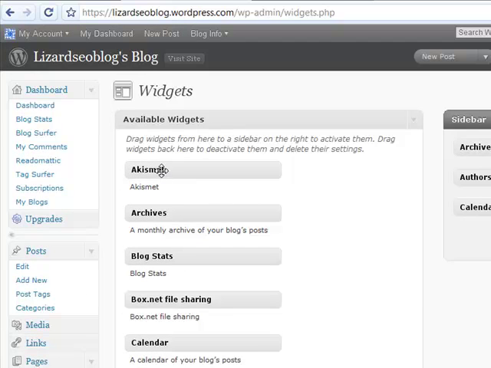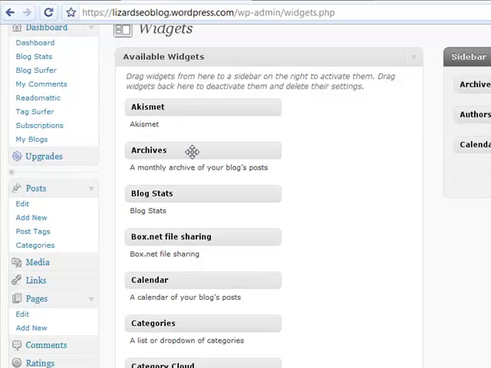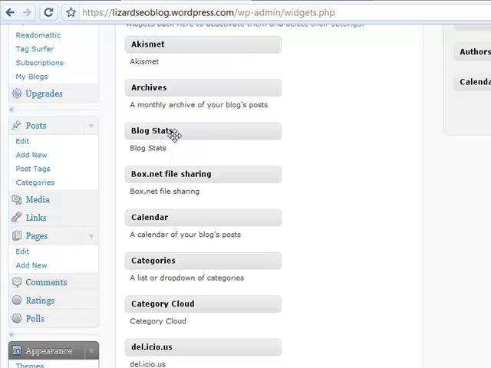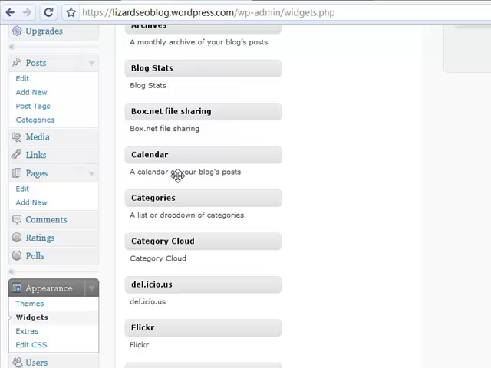Okay. The first one is the Akismet plugin that basically helps control spam to your blog. Archives shows a title of all the archives in a chronological order by month and date of all the posts that you've made. Blog stats shows your traffic. Box.net is a file sharing widget.